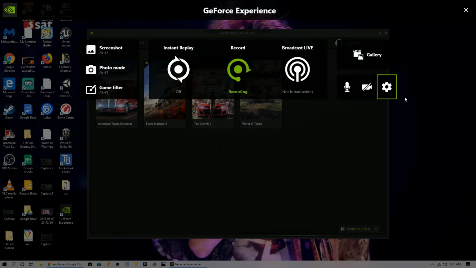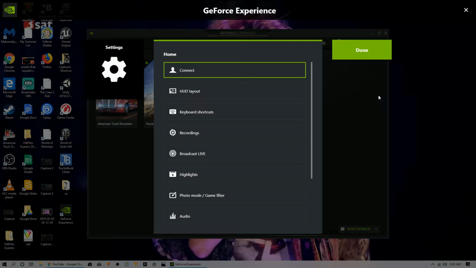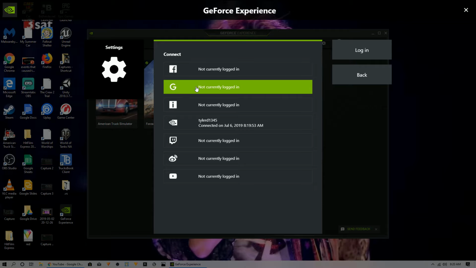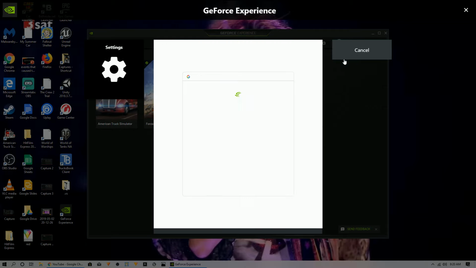So if we go to, I think it was in settings, I was just on the connect. There we go. Let me try this. Log in.